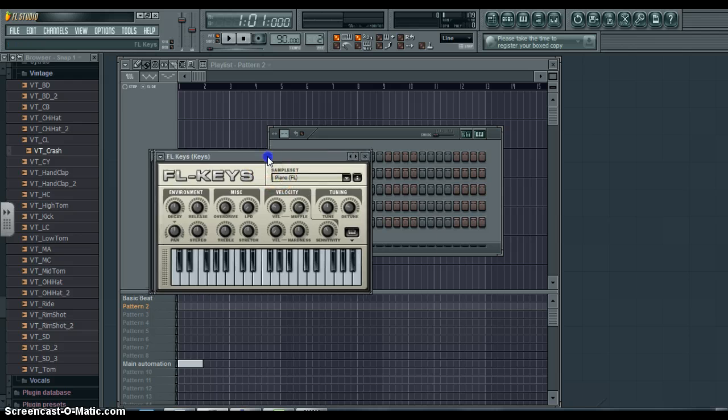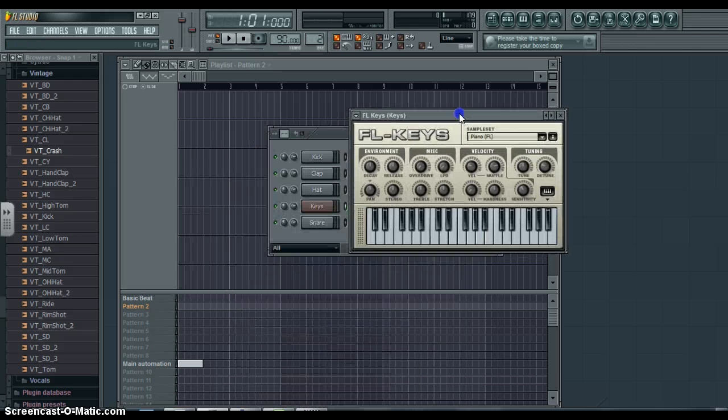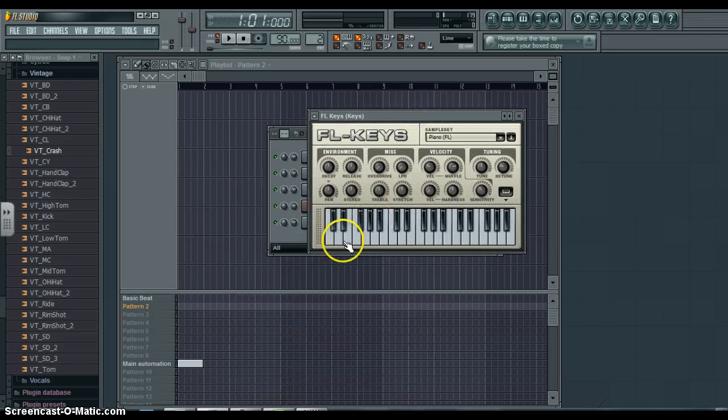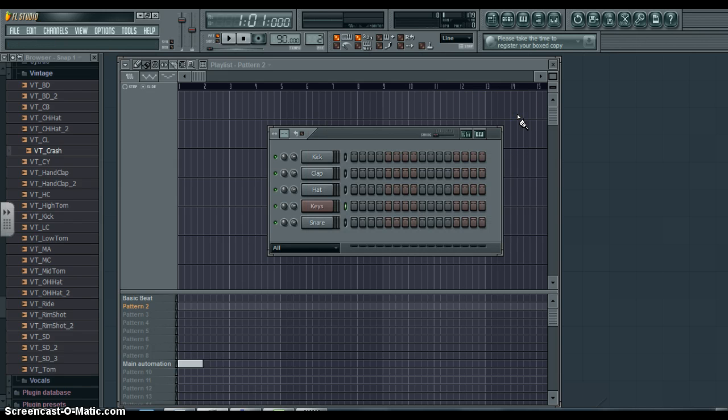If I get the FL Keys, this is what it looks like. So this little piano button comes up. I can play all of these notes and see what it sounds like. I can mess around with the sound. If I want to change it to a Rhodes sound, that's a special type of piano, we get that sound. Or I can go to an organ sound. It's up to you. I'm just going to keep the basic piano sound for now. I'm going to X out of that.